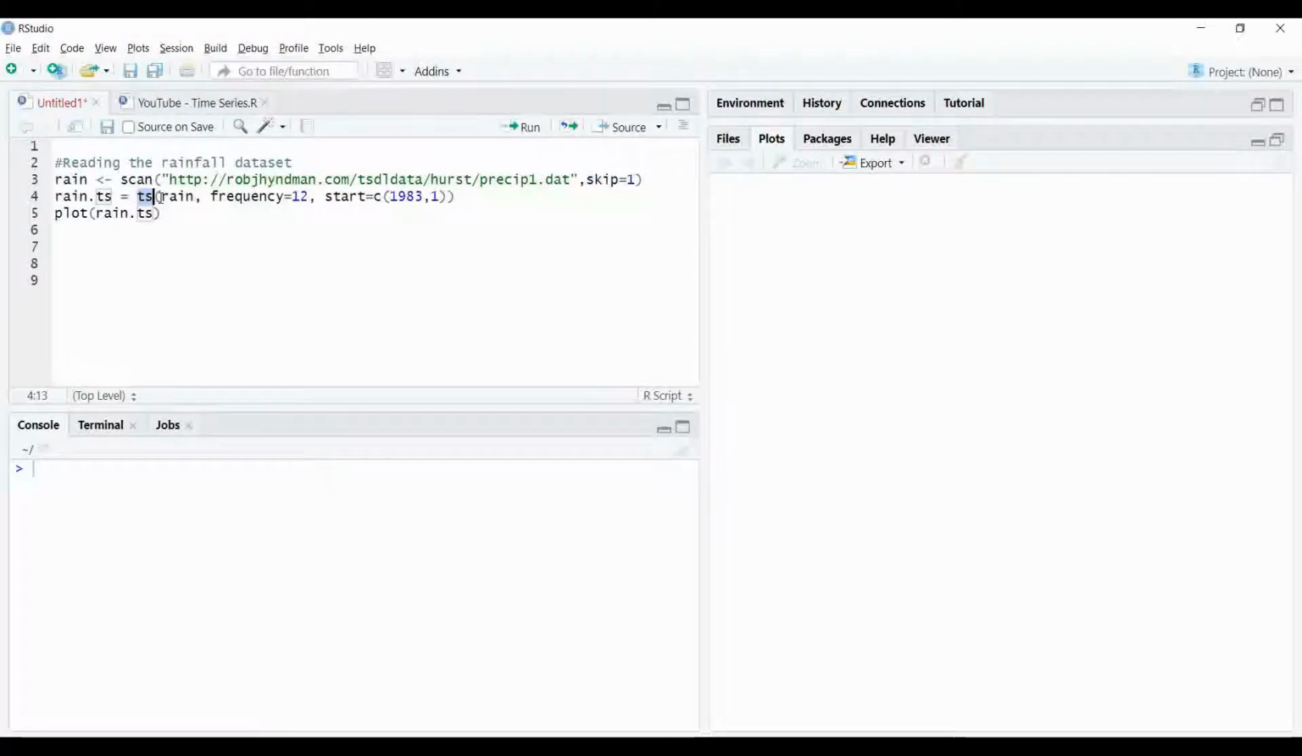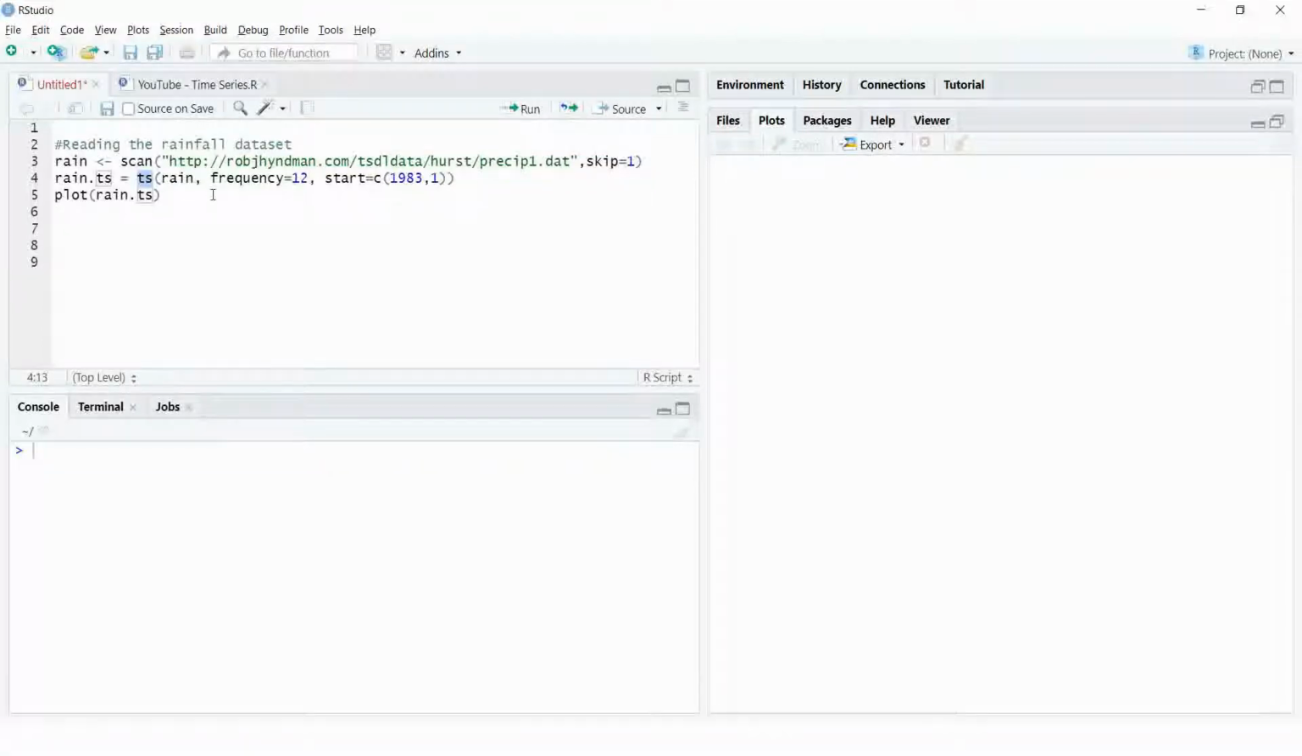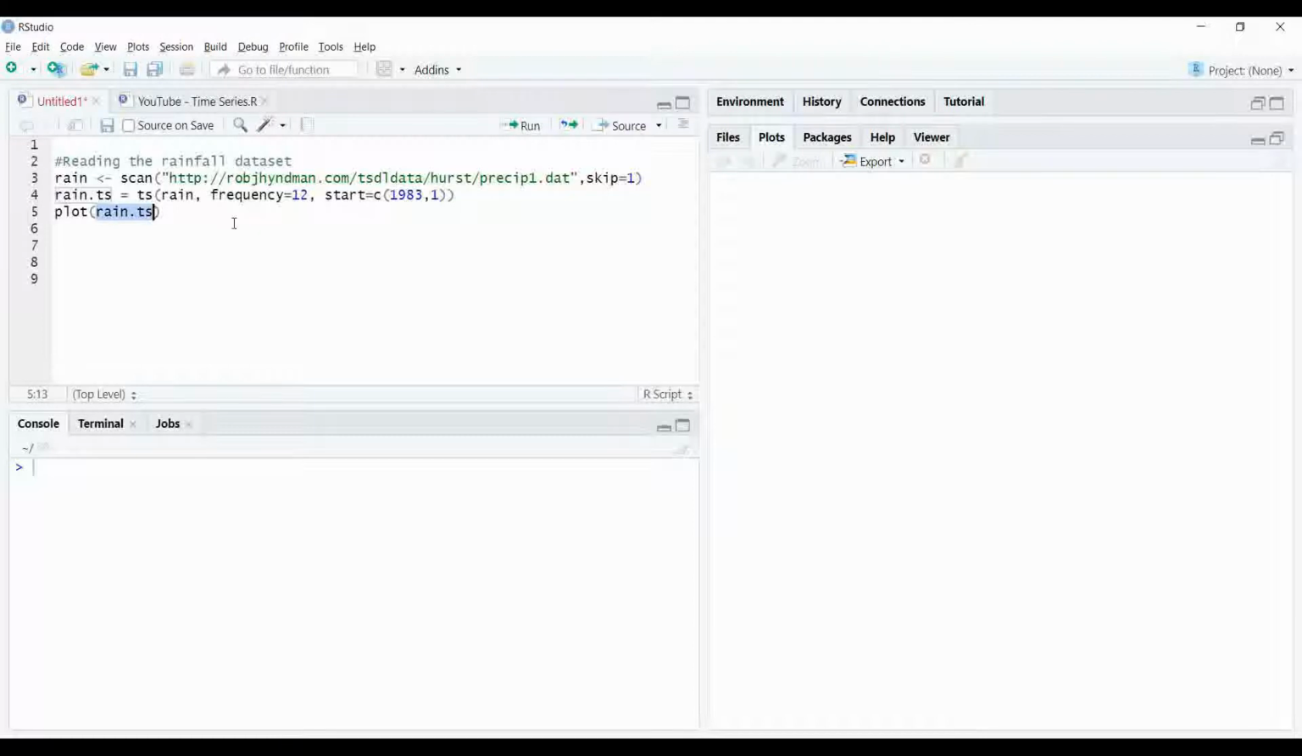Now let us use the ts function to convert this vector rain to a ts object. We set the frequency equal to 12 and start equal to c(1983,1) to tell the computer that this is monthly data that starts from 1983 from the month of January. There is a separate video in this series where I have specifically discussed how to read time series data in R. If you haven't checked the video, you can check it out from the link given in the description box. Now when we pass this rain.ts object through the plot function, this will plot the series.